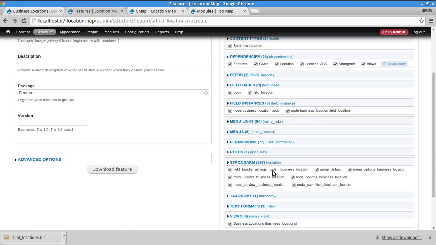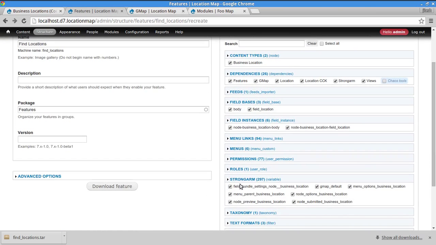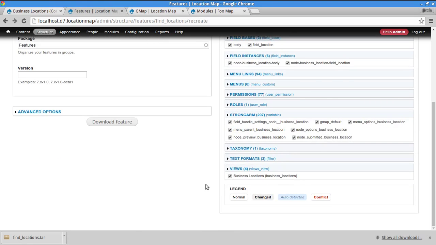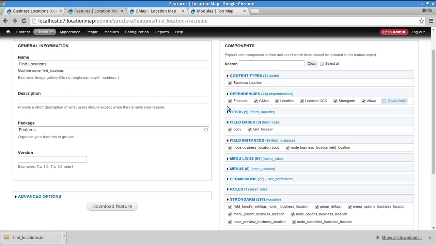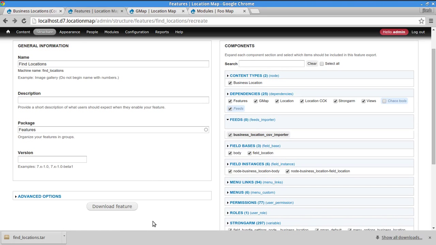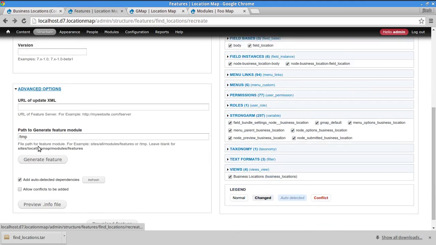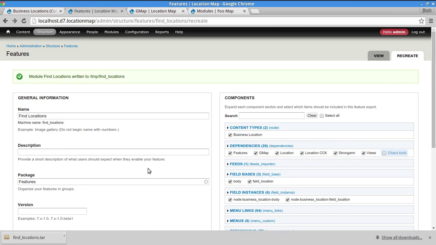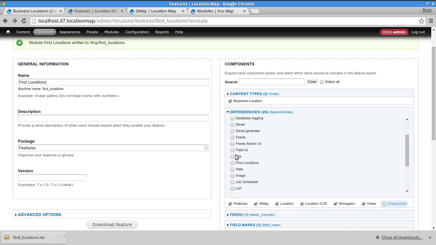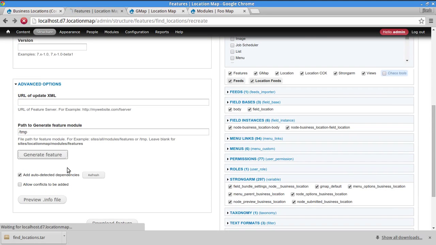Let's very quickly add feeds. Where are the feeds? No feeds here. So let's add, oh, there it is. Yeah, that feed we completely missed. So let's fix that. Once again, generate the feature in /tmp after we check the feeds. Oh, we also have to add a dependency on feeds location. That is important. So add a dependency on feeds, and also add a dependency on feeds location. Where is that? Yeah, there, location feeds. So once again, let's generate the feature one more time.